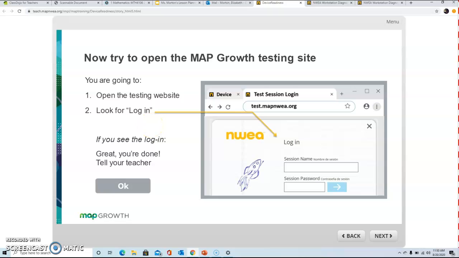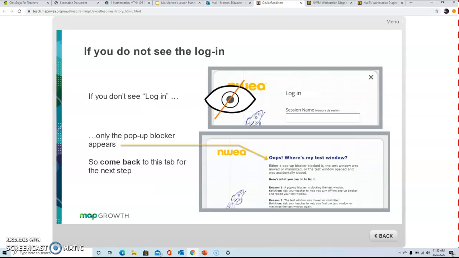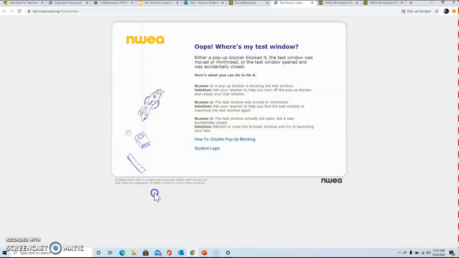So now it's going to prompt you to go to the MAP growth testing site. So we're going to click OK. And then we'll click open test site. And so when you open the test site, you're either going to see log in, or you might see this oops screen. So let's see what I see when I open the test site. So I'm opening it, and I get the oops. So that means there's another small issue that I need to fix.